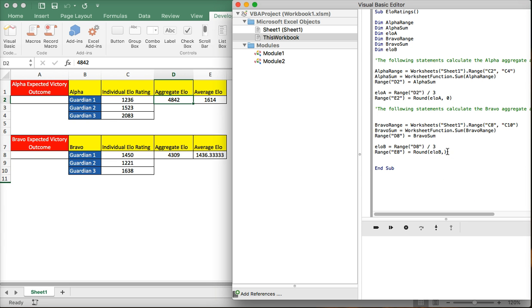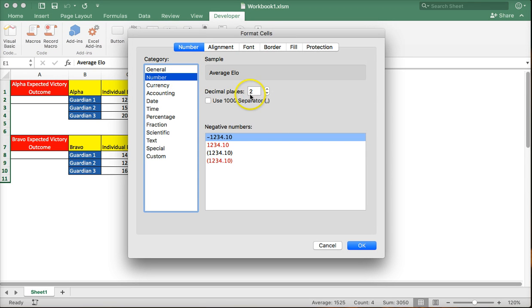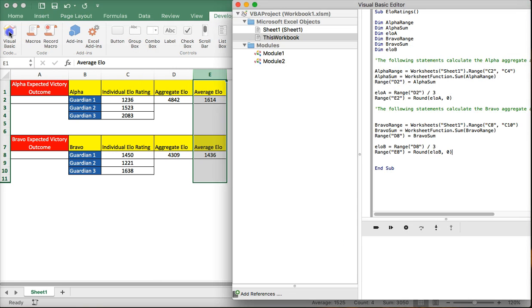And 0 here. Let's go ahead and run the program and see what happens. And now it gives us the nearest number right here, 1,436. An alternate thing you can do is opt out of VBA and use the Excel formatting and just click on Format Cells, indicate that this is a number, and use 2 decimal places. Oh, sorry. Leave it to a whole number, and that will also solve the problem.